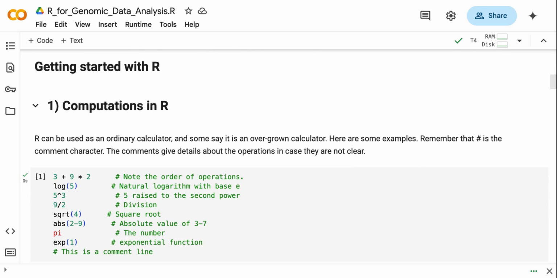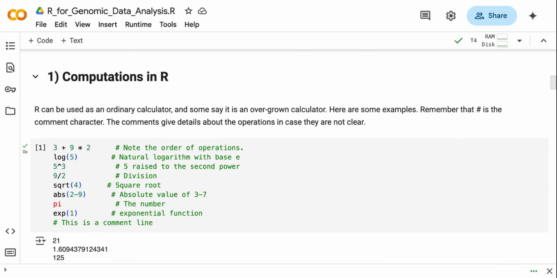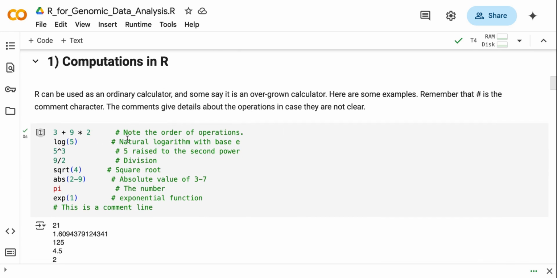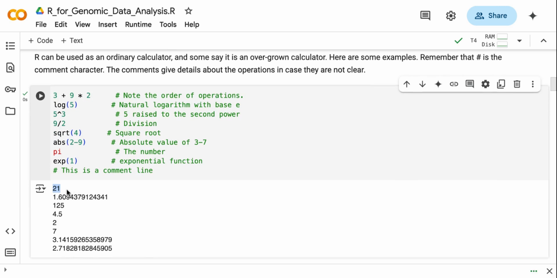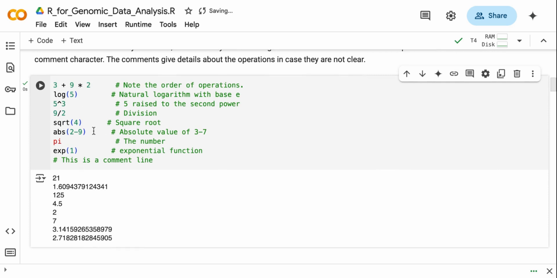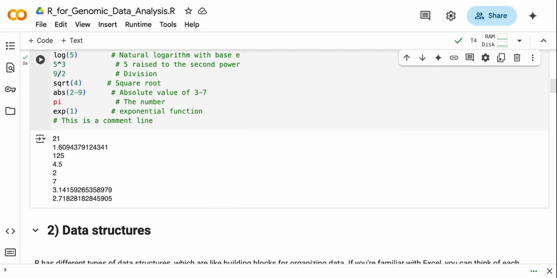You can also consider R as a calculator. You can calculate whatever you want in R. Here is a few examples, like 3 plus 9, 2. R will calculate this, and here you can see it is 21. These are just examples for beginners to understand how you can calculate different types of data in R. If you want to find the power, you can use these symbols. If you want to divide something, you can use this symbol. These are the different symbols that you can use in R.